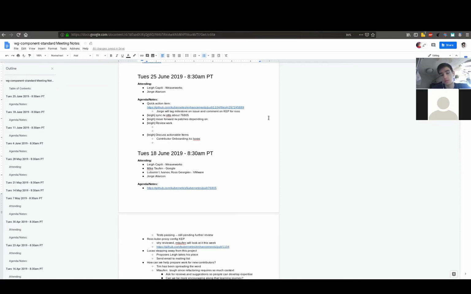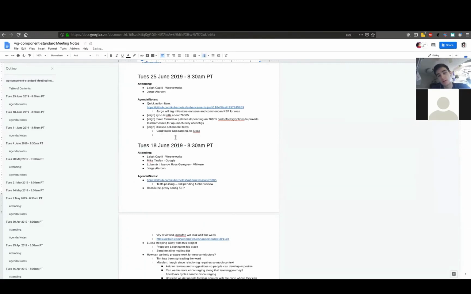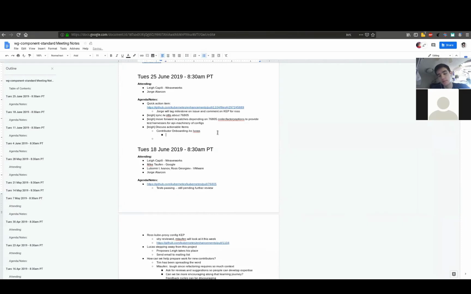Cutting 7685. Test machinery for configs. Really, it's providing test harnesses, I guess. Okay. Pop this off there. And then this will postpone to next available meeting.